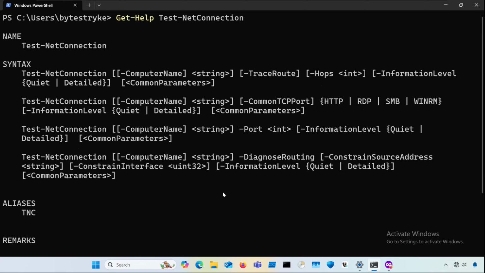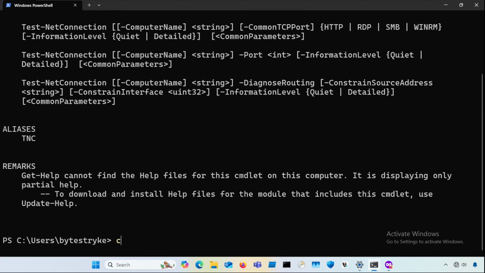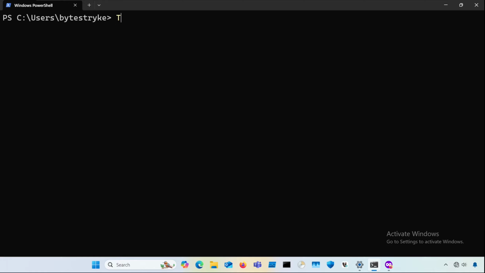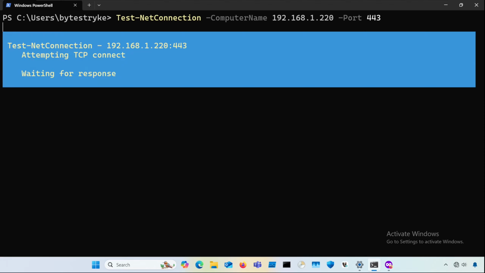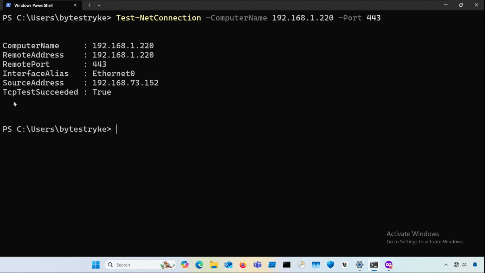I'd always recommend checking out tools before you run random commands from random YouTube videos anyway, but I'll clear this out. Then I'll run Test-NetConnection -ComputerName, then the IP address or DNS name of the remote device, and then -Port and the port number. After a second, we should see TcpTestSucceeded: True, and that means the port's open.